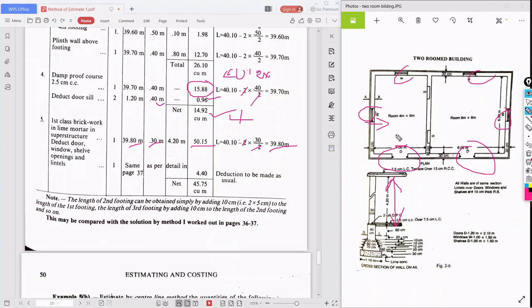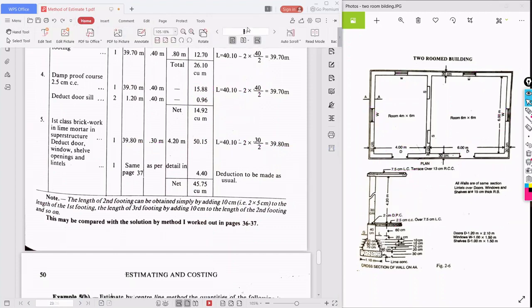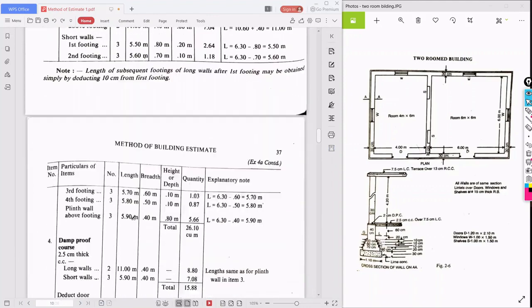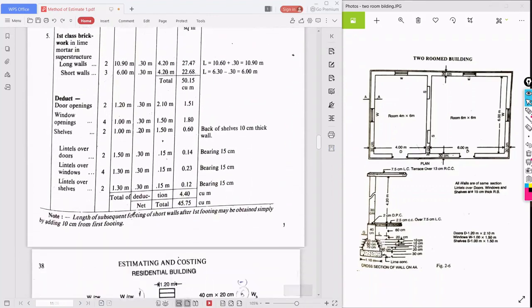This deduction is the same as in the first long wall and short wall method. There I explained, now it's the same type. We will have a look through it. See the deductions.